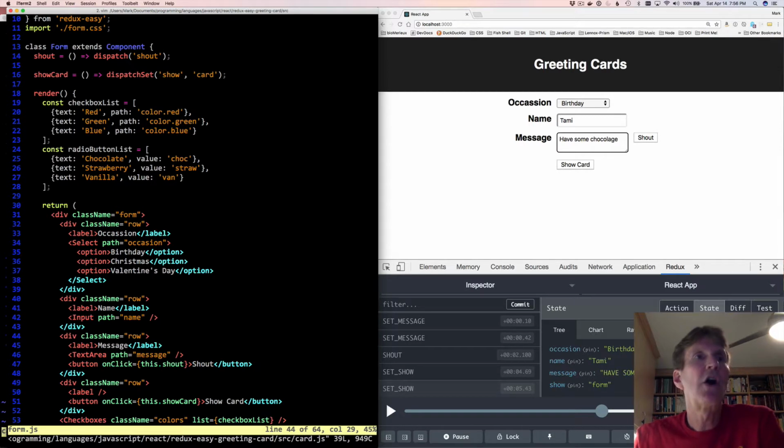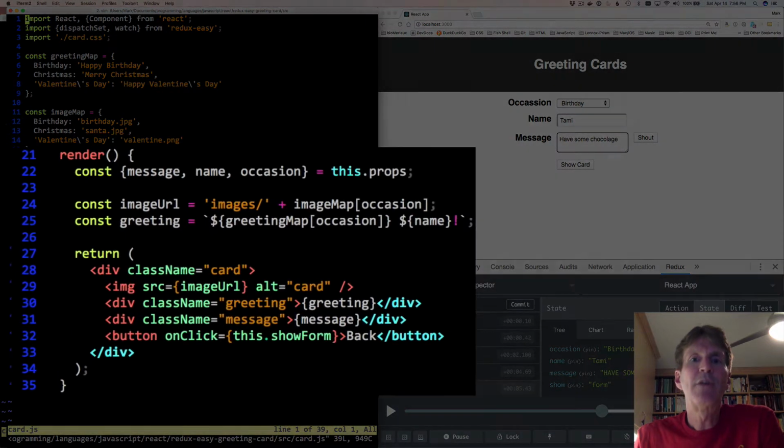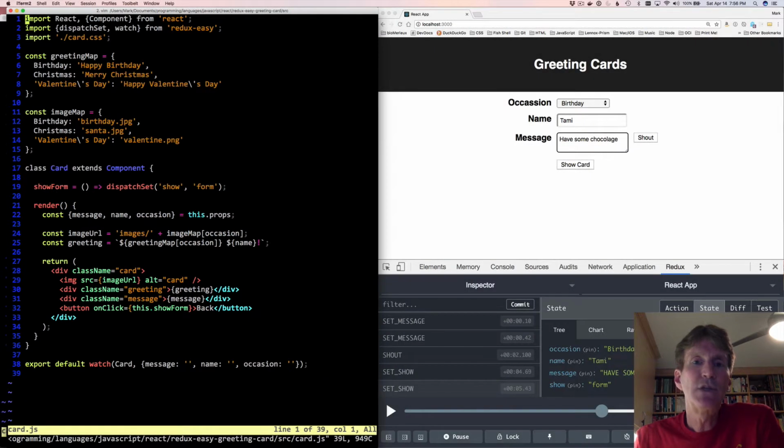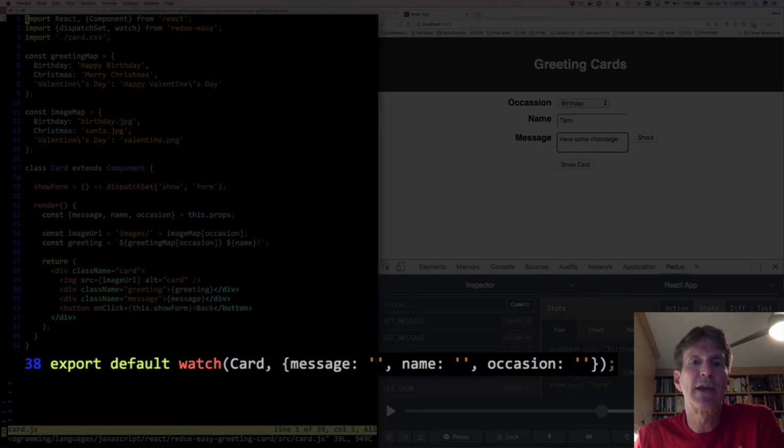Finally, let's look at card.js. The render method on lines 21 to 35 in this component is the same as in the previous version, but the way it obtains props from state differs. This uses the provided watch function on line 38 that we saw in app.js. Note how easily we can specify mapping of state paths to props.